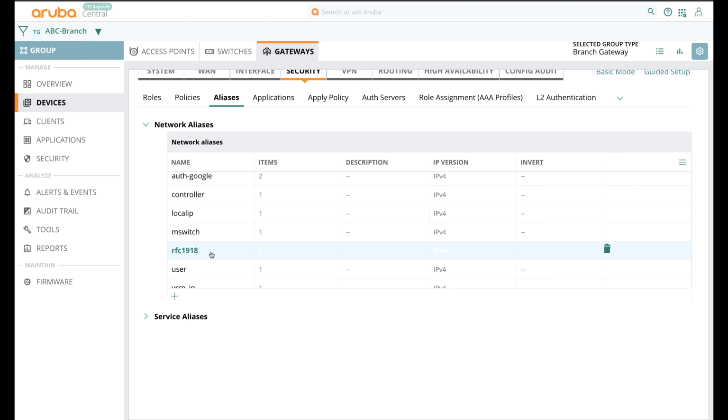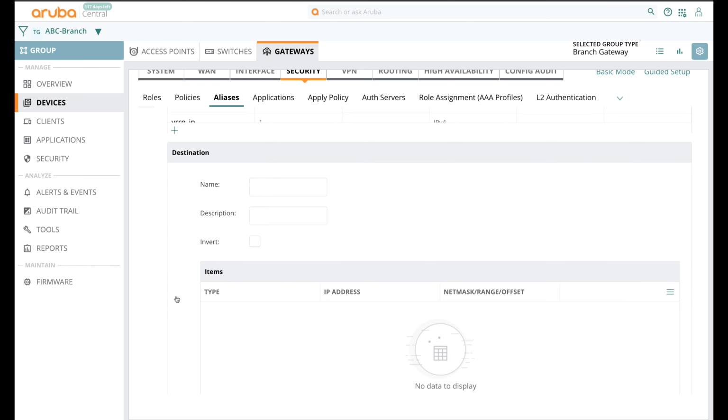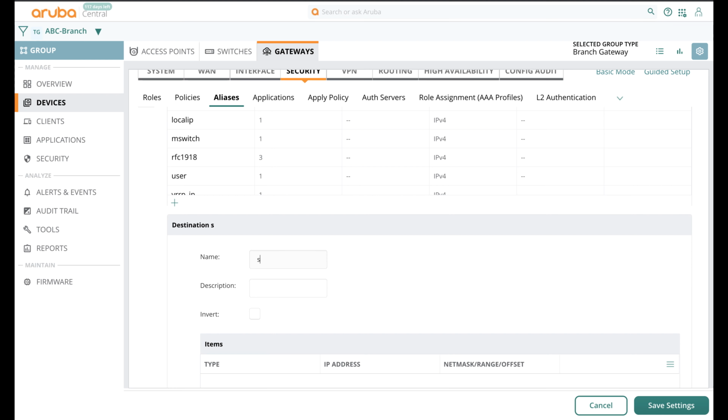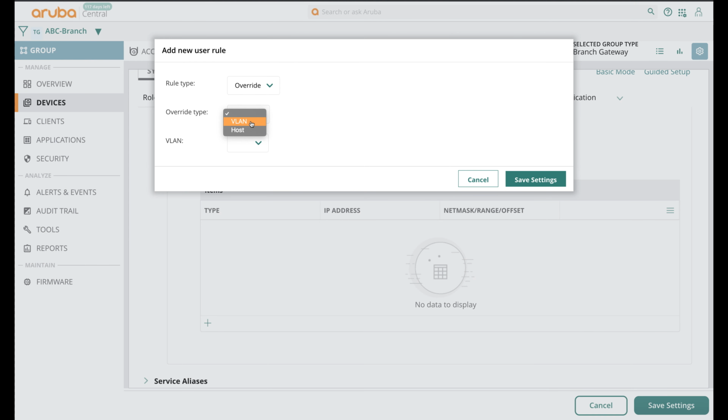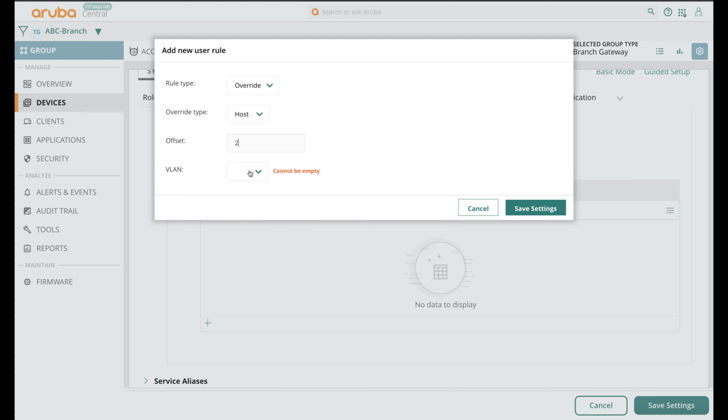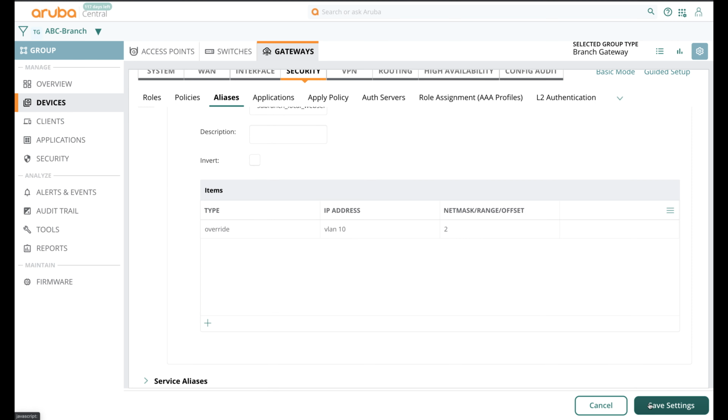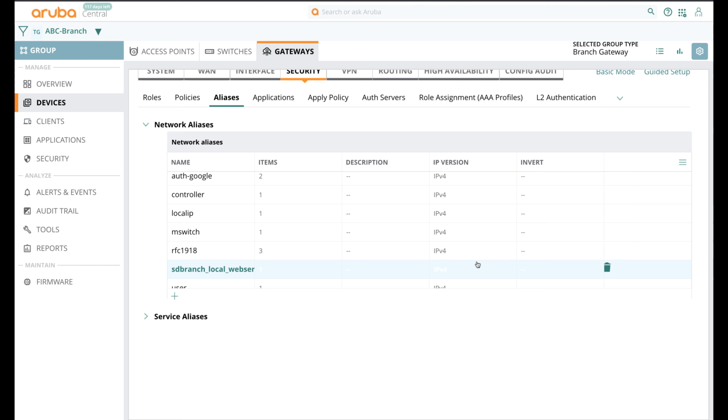And now that I've created this particular net destination, I'll also create a net destination for the corporate web server. So I'll call this SD-Branch Local Corp. And this will be an override for VLAN, host, with an offset of 2. So always the .2 of VLAN 10 will be the web server. So now that I've created these specific net destinations, it's time to apply them within the policies.